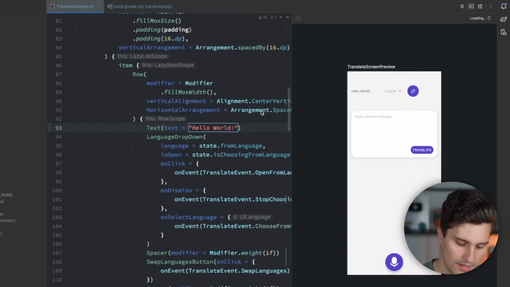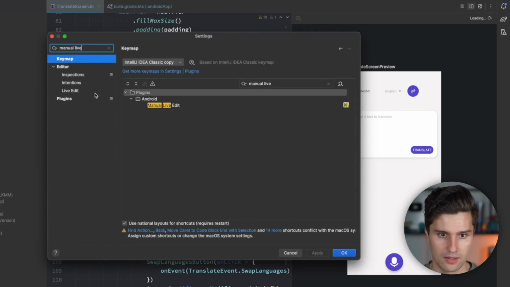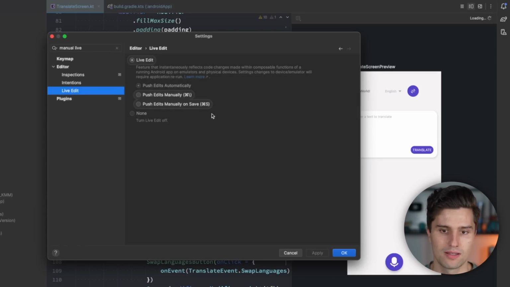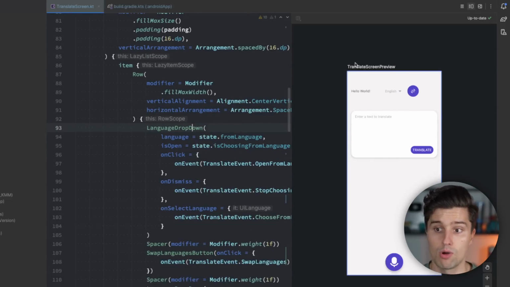Now, one change is that we can open the Android Studio settings and we can search for manual live edit. Then go to live edit. And here we can now see these new changes in Android Studio Hedgehog that we can now disable that the preview will automatically update. That is especially helpful when it's quite slow and laggy, that you first want to write some changes to your UI component and then deploy these to the preview view, which you can now do by clicking this push edits manually on save, hitting OK. If we then remove this text again, then the preview won't update automatically, but when I hit save, then it should actually update. Yes, now it's updating, you can see loading, and the hello world text should be removed again.